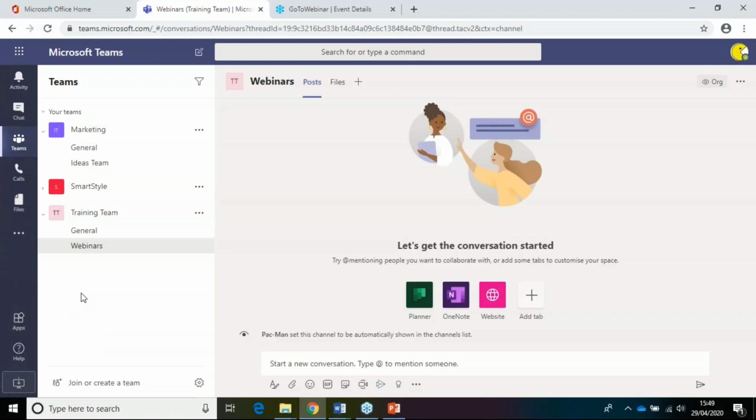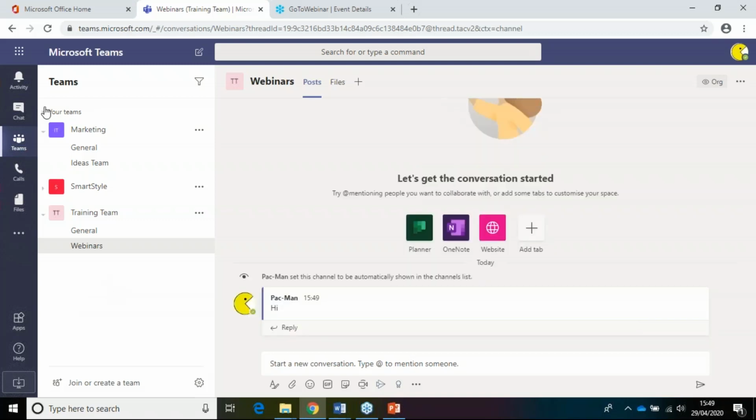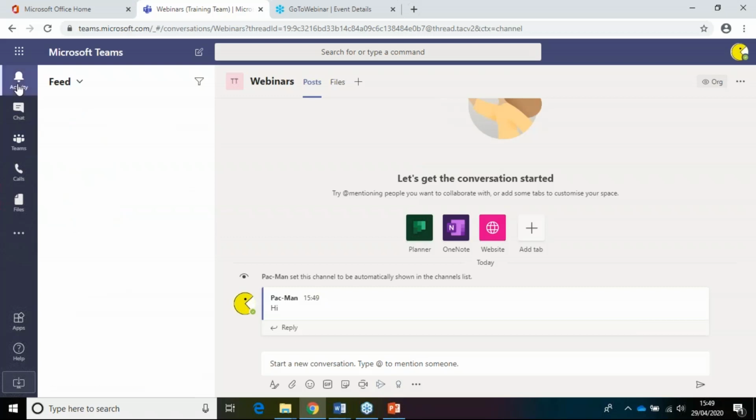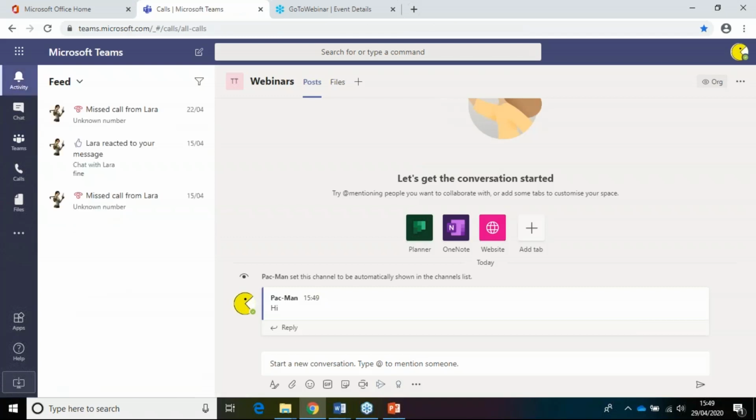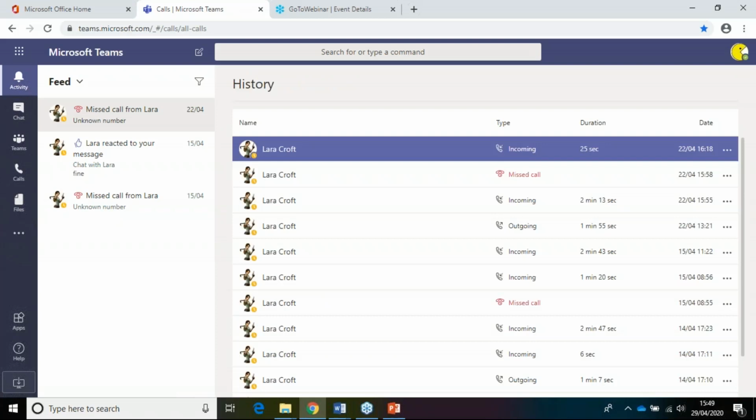So where do they go? We've said that we'd get banners. So you will get banners that pop up if somebody sends a post or mentions you. And also you'll get activities. If I have a look in our activities here, this is focused on the content that's directly relevant to you and the notifications that you've set up. You'll also get notified about missed conversations, missed voicemails, missed calls.